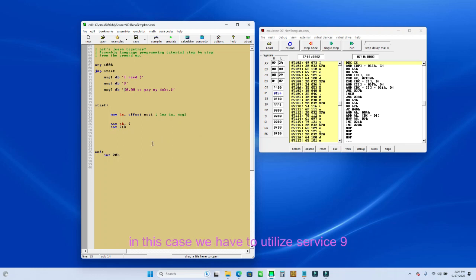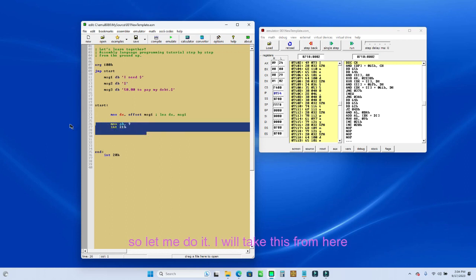So in this case, we have to utilize service 9 of interrupt 21 to print the strings, which is 1, 2. However, this is not a string. This is a character that we need to print. So we have to utilize service 2 of interrupt 21H. So let me do it.